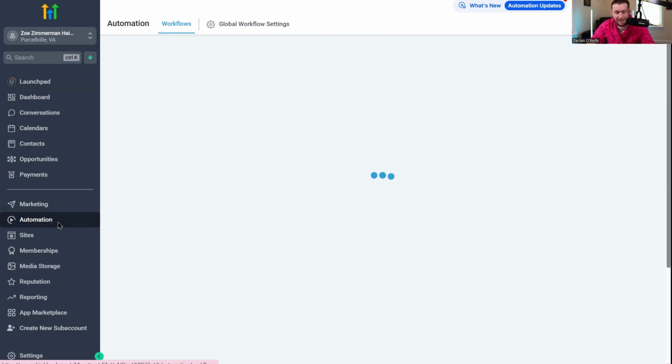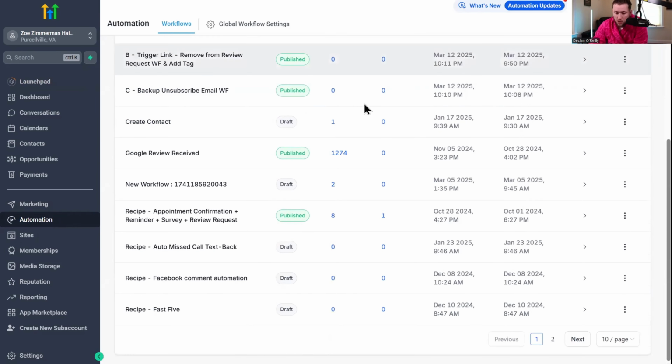It's amazing. So now we're going to come down to automation. I basically turned this automation off so we can walk through it together and do a bunch of cool stuff with it.